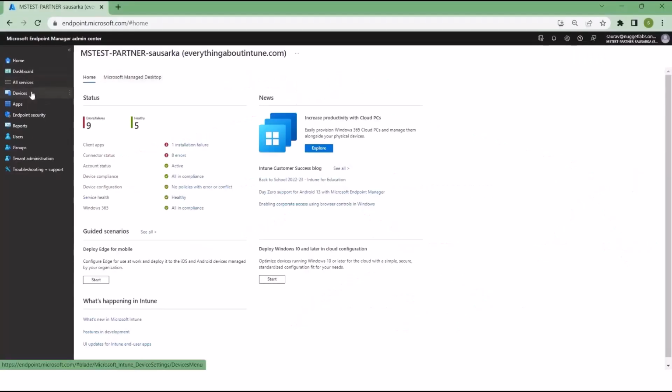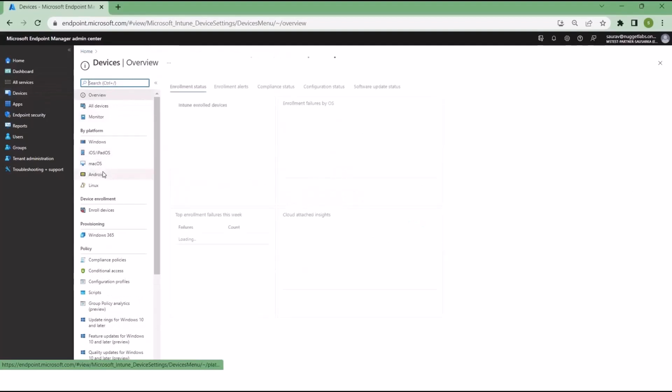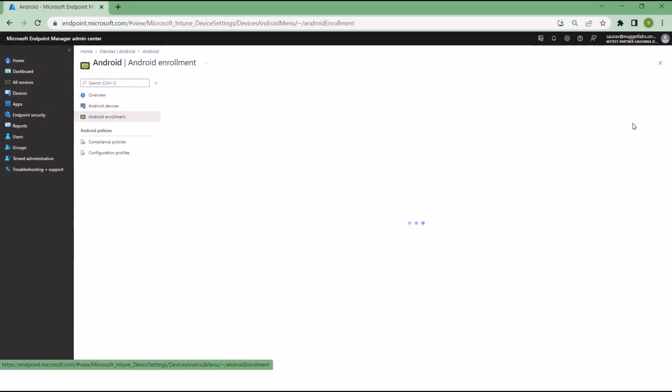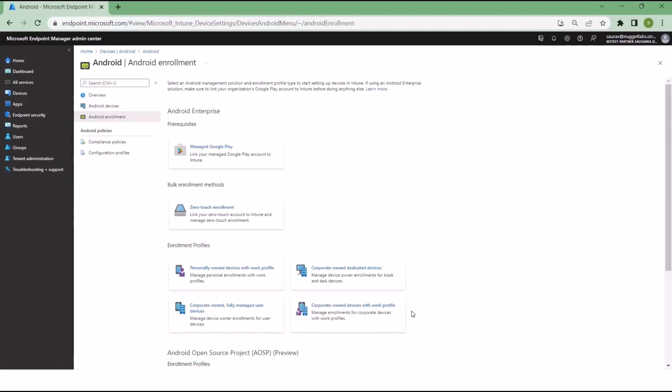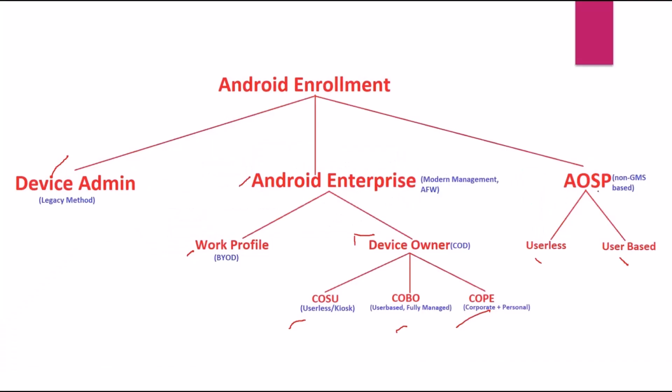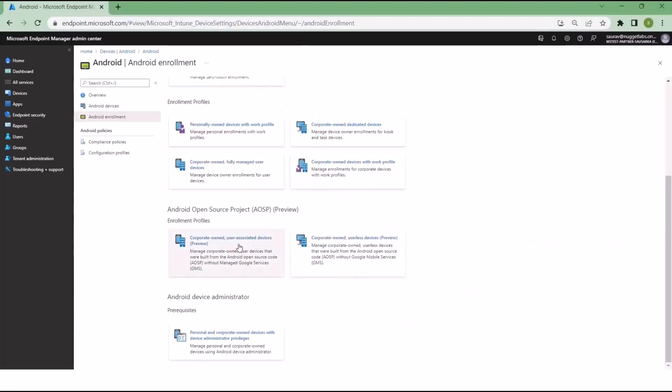And if I quickly go into the portal, you guys would have already seen it before. So if I go into the Android tab and if I go into Android enrollment, the things that we saw in the deck right now is what we are already seeing over here. So this is device admin. These are the two ones under AOSP. So over here under AOSP, we see userless and user based. This is what it's talking about. This is user associated. This is user based.